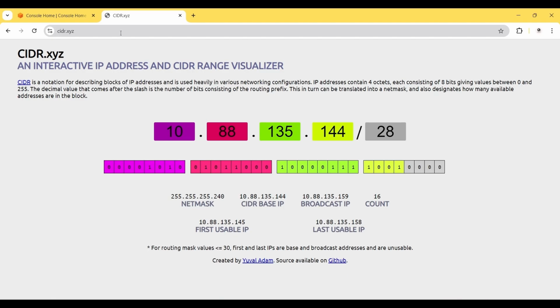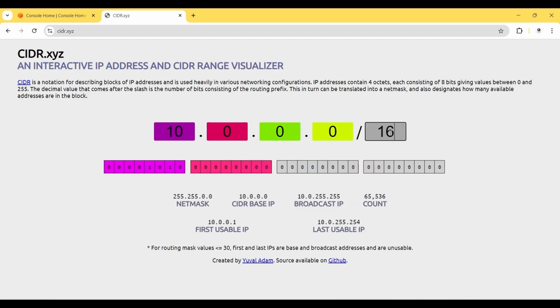Now, if you want to visualize this CIDR thing, you can use a website called CIDR.xyz. Here you can specify your range. So in my case, it is 10.0.0.0/16. So it means there are 65,536 IPs in total. The first usable IP is this and the last usable IP is this. So this is how you visualize it.